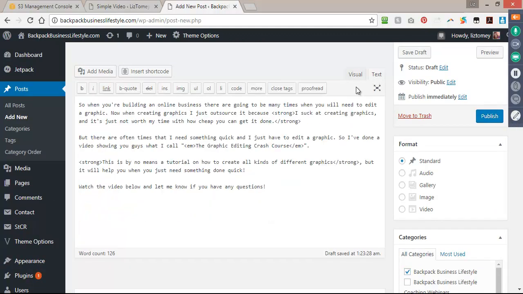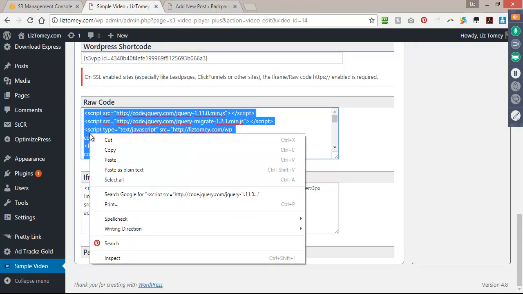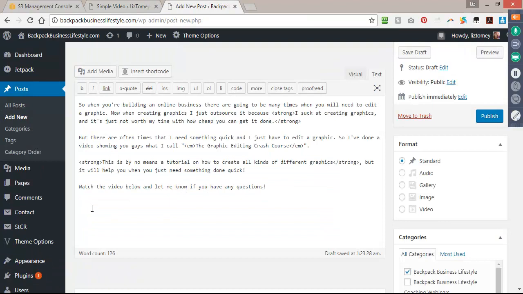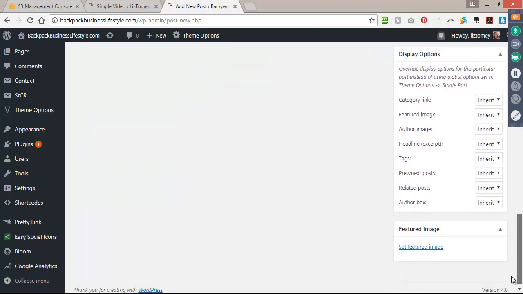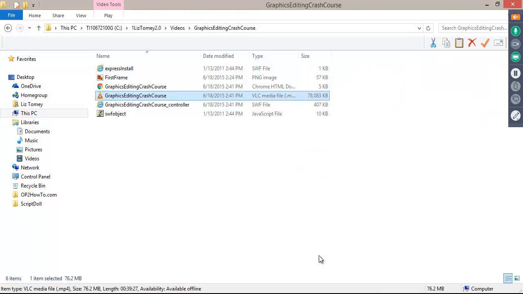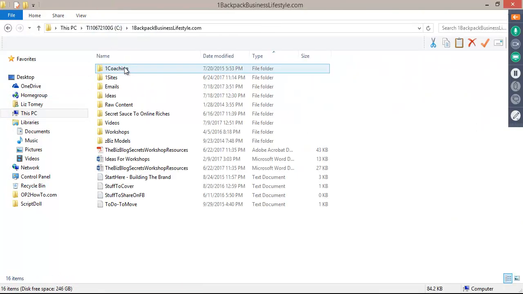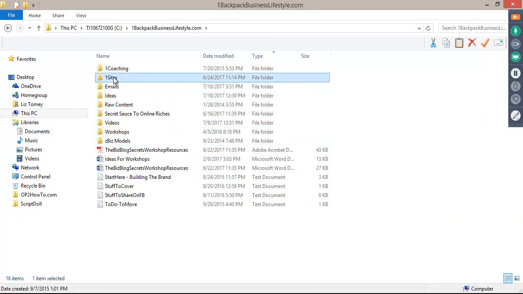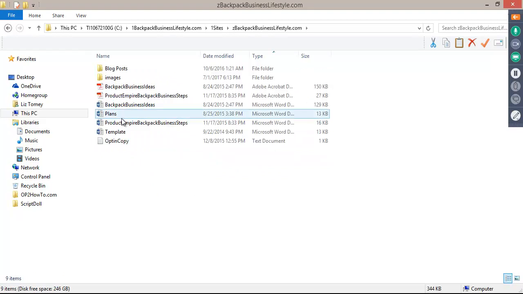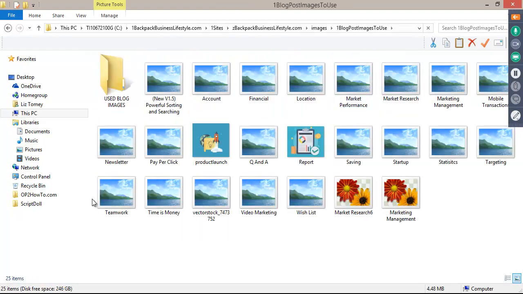Now I want to put my video in here. So I'm going to come underneath here, select all, copy, paste. I always have a graphic image for each of my posts, so I'm going to go into my folder and get a graphic here. Sites, images, blog posts to use.